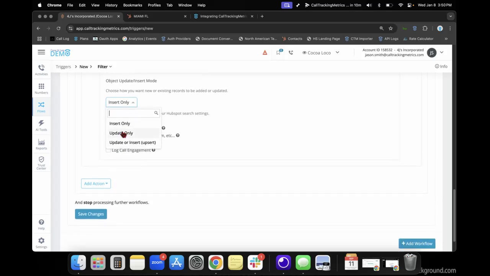And then you have update only, and that's the exact opposite. We're only updating existing things. So only when we find something is CTM going to do any kind of mapping or updating to the objects. And then you have the upsert behavior, which is the best of both worlds. If we find something, we're going to update that existing record. If we don't find something, we're going to create one for you with the defined parameters from your mapping.